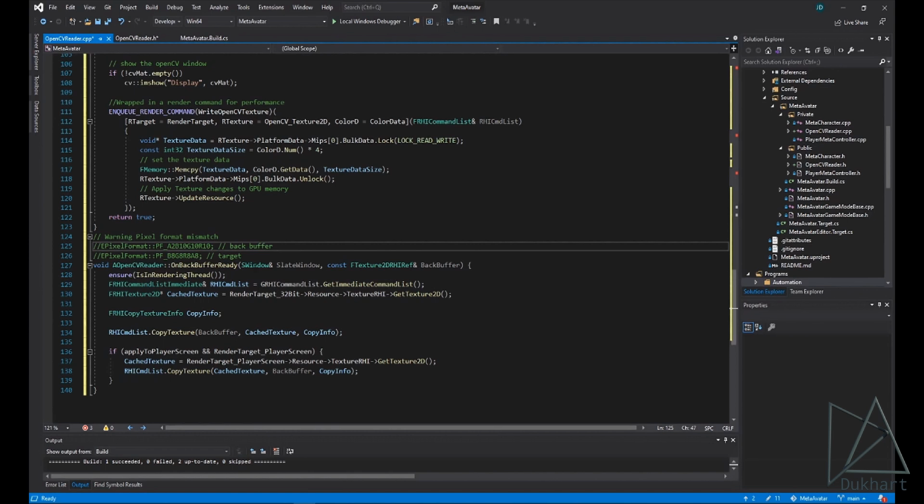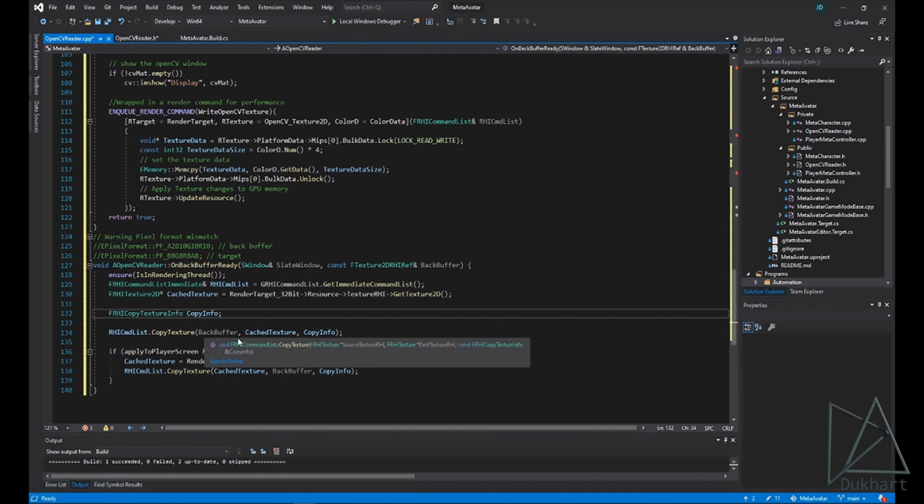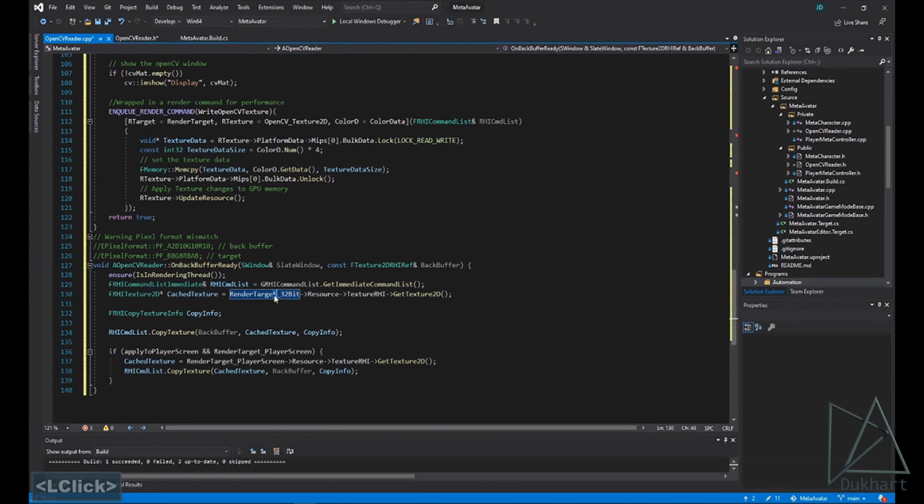So here, this is going to get called when the player frame's ready. It'll come in on the back buffer. So we capture that and then we're going to send that to our OpenCV. And we capture that just by sending it to our 32-bit render target, and that's why we pick the 32-bit render target up on our read frame.